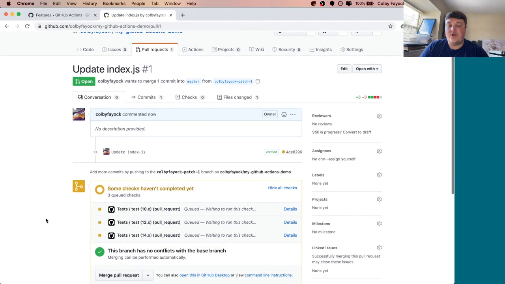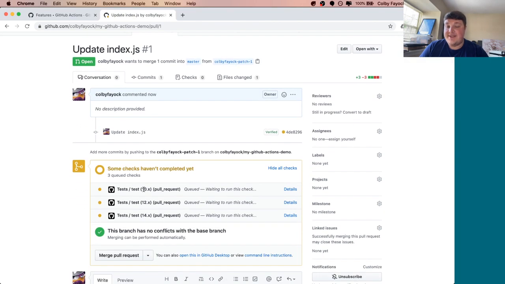And as you'll notice right away, this is going to start running some checks. We can see that it's already running our test on each of those different versions of Node. And as they start to finish, you can see that they're failing, which is exactly what we wanted it to do. So let's go see the logs for that.